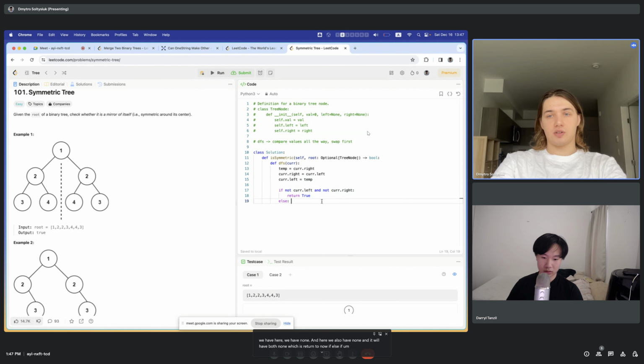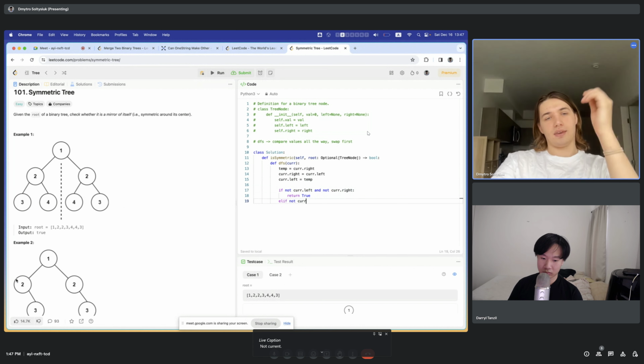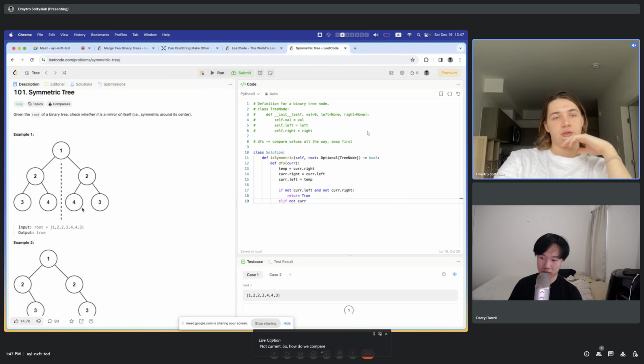If some of them exists, right? If current left or current right exists, we just... else if current left... well, let's say else if not current. So how do we compare the values? For example, now we checked if both are null, but what if one of them is null? What is the case then?